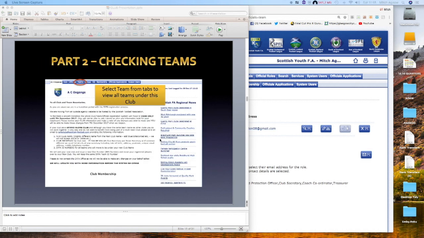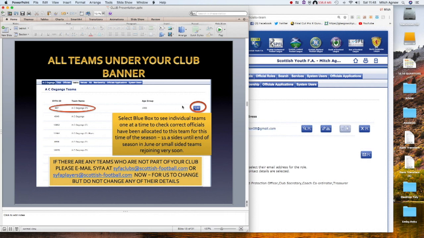Okay, so we're now the team secretary. So we click the Teams tab under the club we're a member of, and you will then be able to see all the teams that are members of that club. If your club team number is there, you have a blue box at the side, and you click the blue box in order to carry on to the next part of your membership.